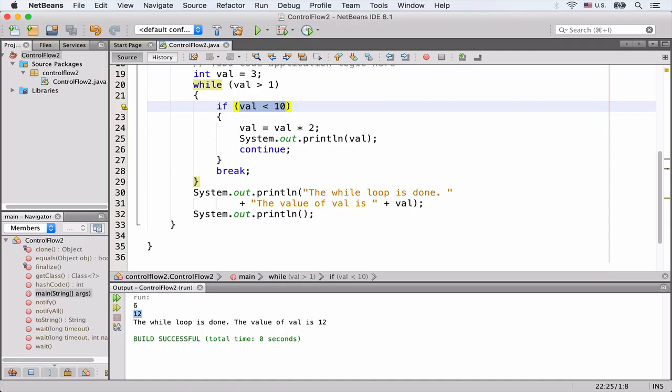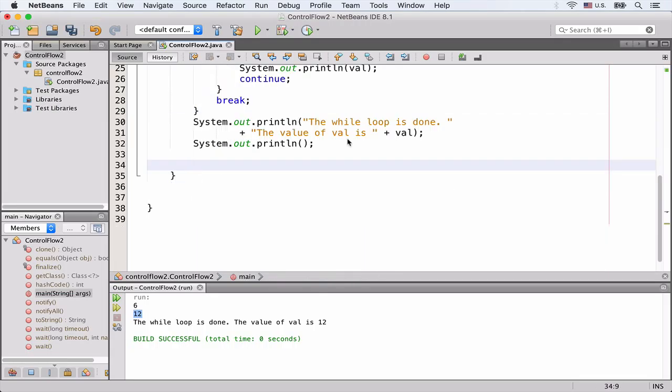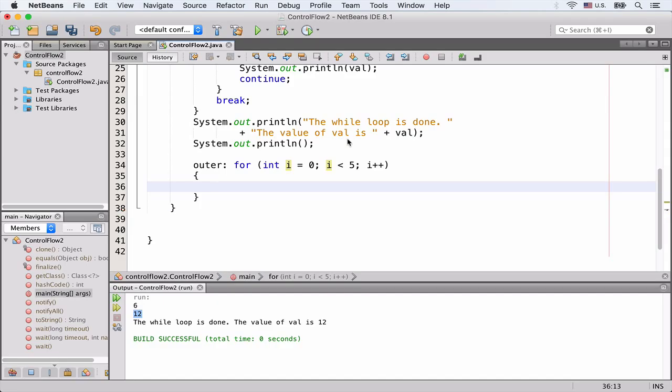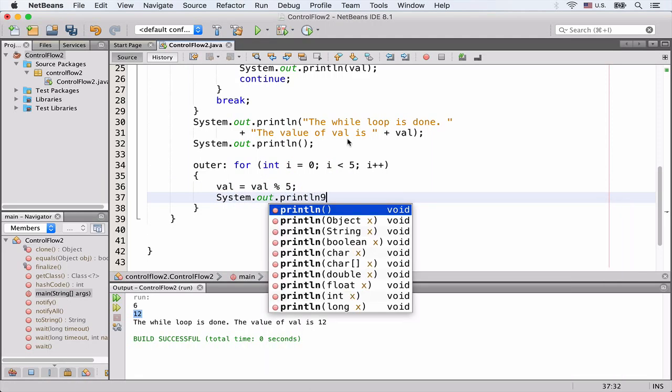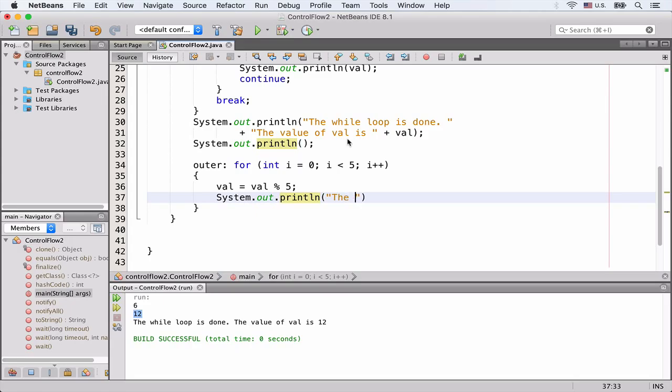Okay, let's do one more. We know that we can give a name to the break statement. So let's do outer colon for int i assignment 0, i smaller than 5, and i plus plus, and open bracket. I have var assignment var modulus 5, system.out.println the value of var is plus var, and I will do break outer.